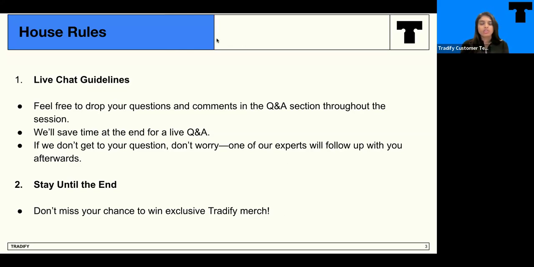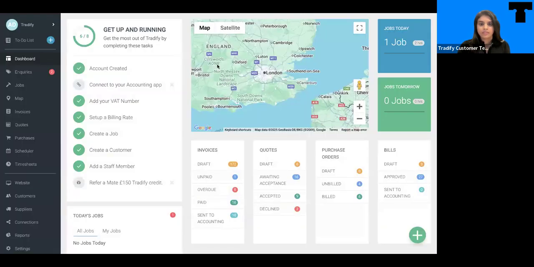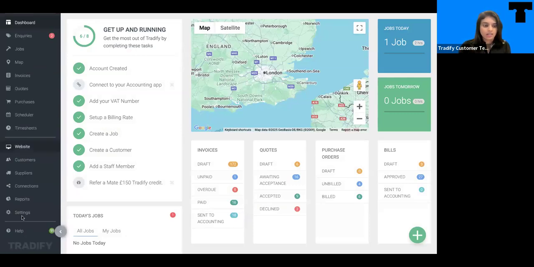Perfect. So I'm just going to open up my Tradify dashboard. Awesome. Hopefully you can all see my screen.